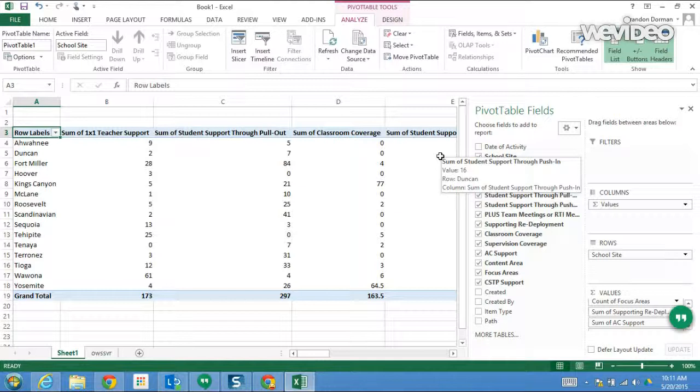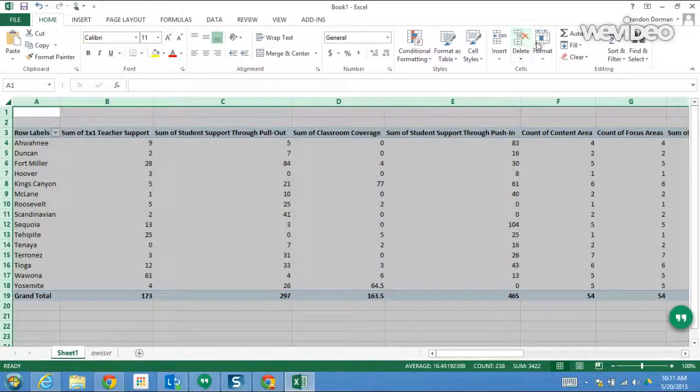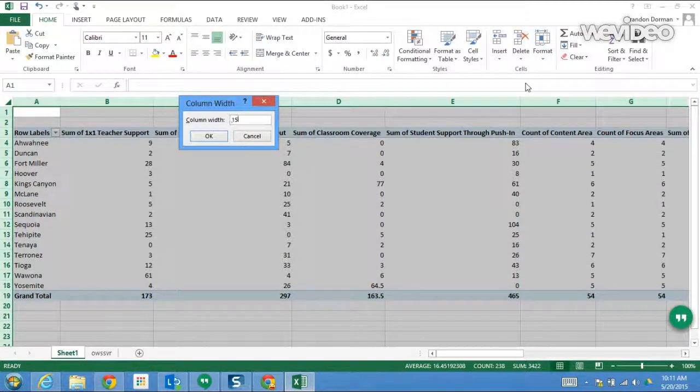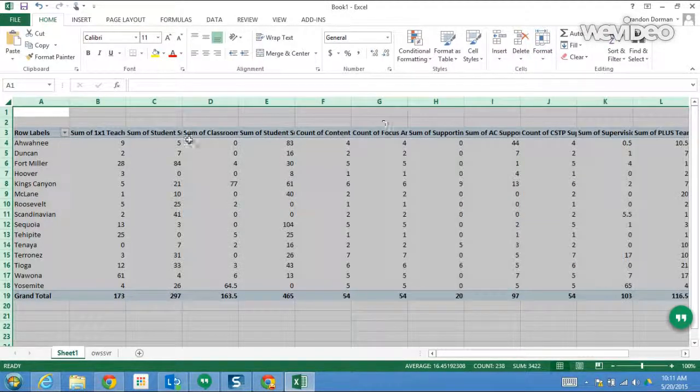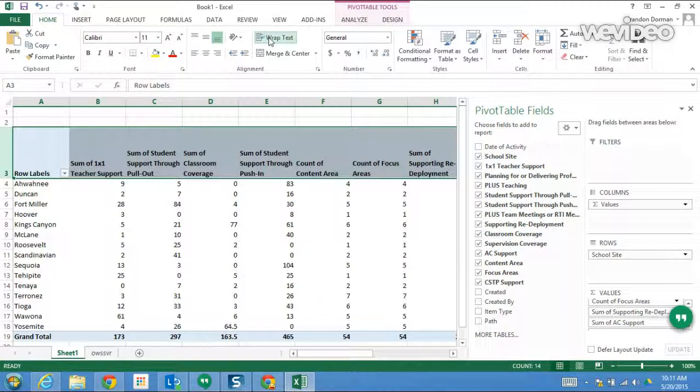And then what I would do now is I would simply go through here, and I like to make sure that my rows are the same width. So I go here to Format, Column Width. I'll go ahead and make it like 15. And then I like to also make sure this row on top, I'm going to wrap my text like that.